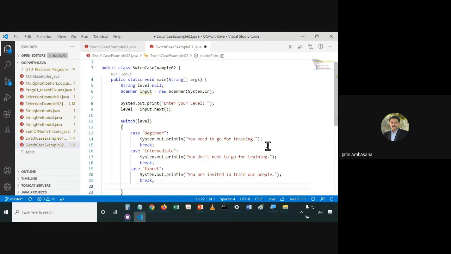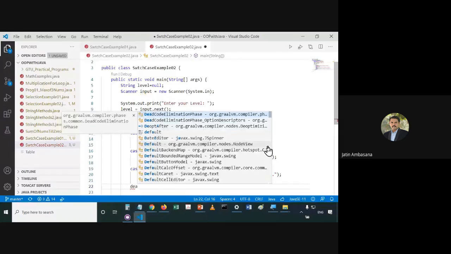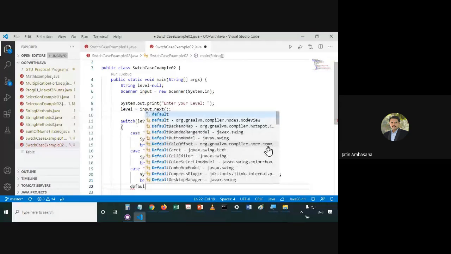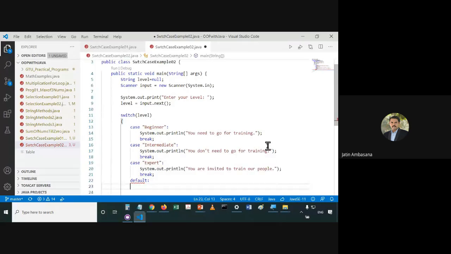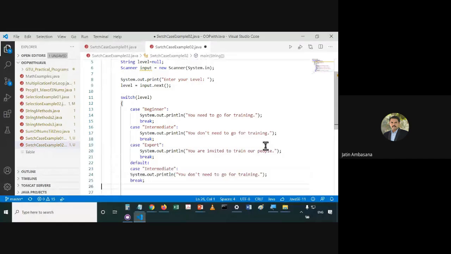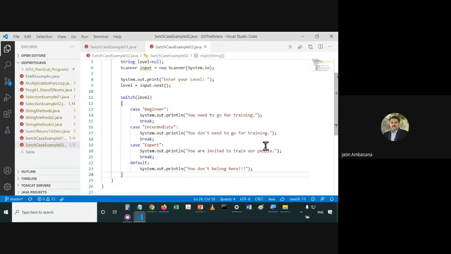Okay, and suppose there is this default, nothing out of this, no matches from all of these. What would we say? Then we will say, you don't belong here. And we don't need a break after that.